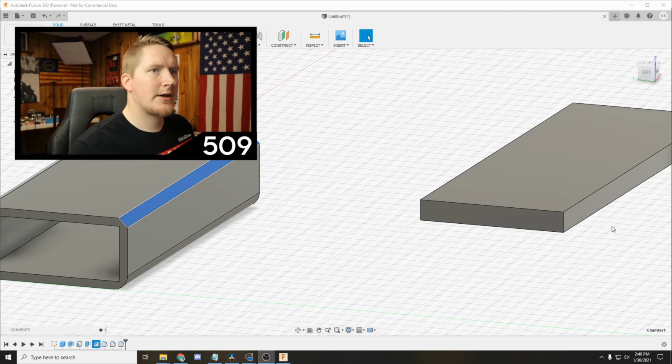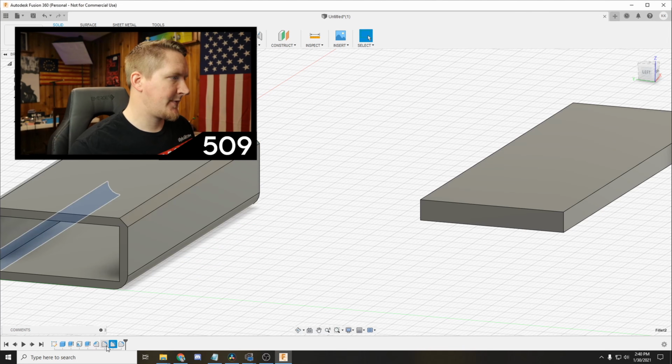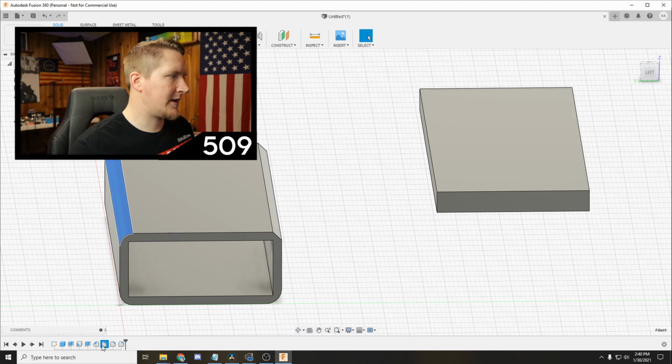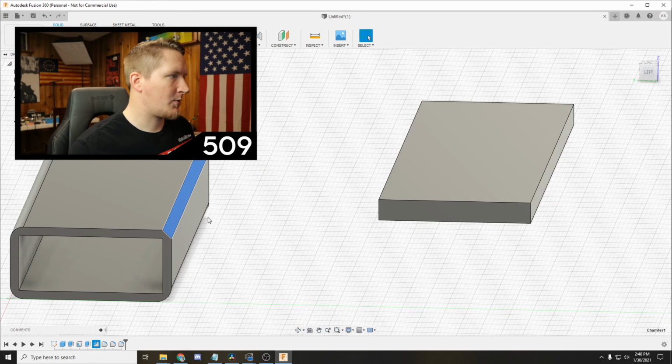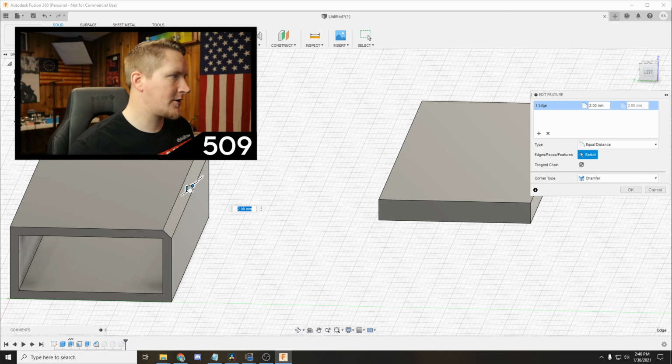There we go. So down here at the bottom in your timeline, it's showing you what you did throughout the timeline. If you click on the feature like this chamfer, so say we wanted it to be matching like this side right there, right? So we would click on that feature, right click it, and then I believe you can click edit feature, drag it back out.